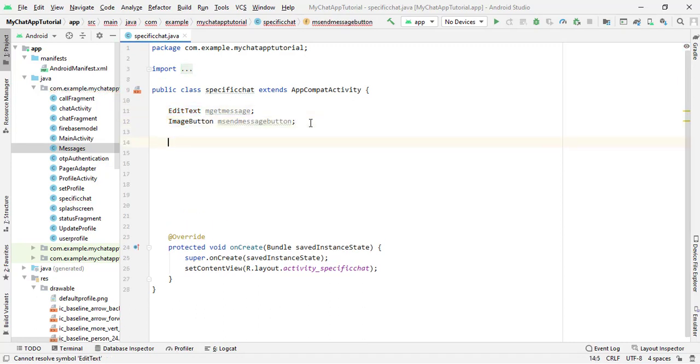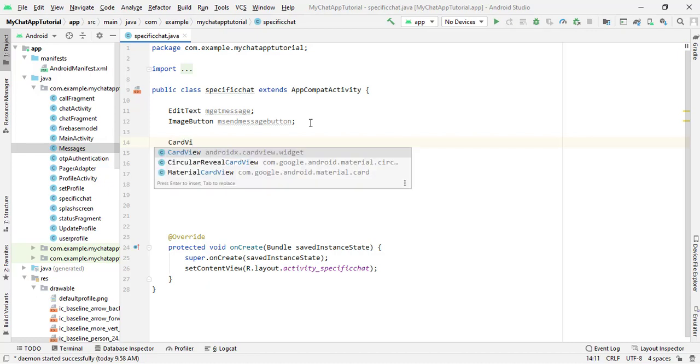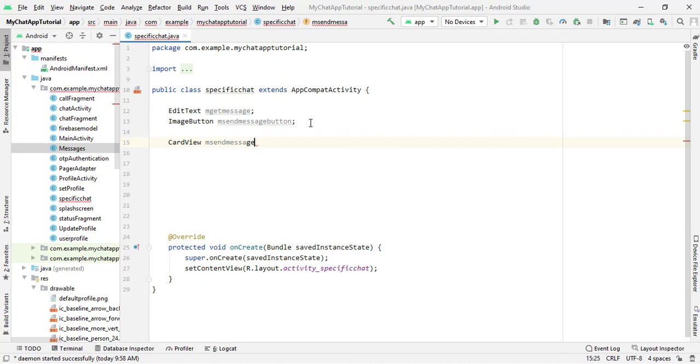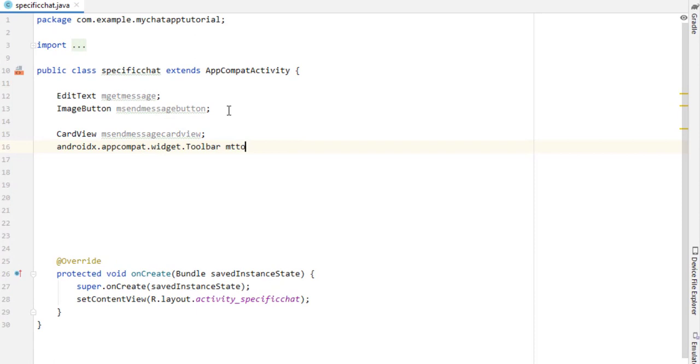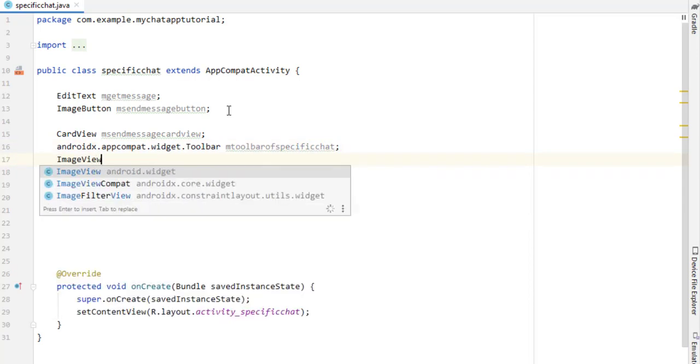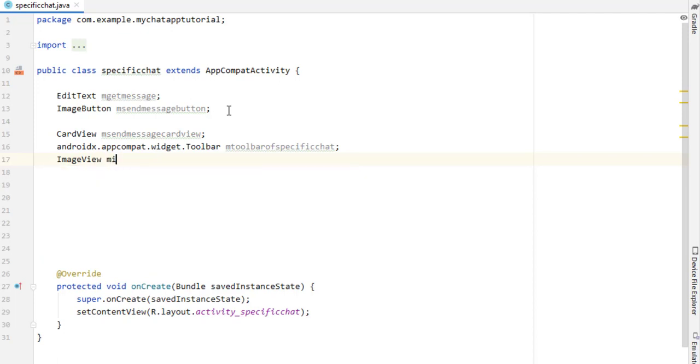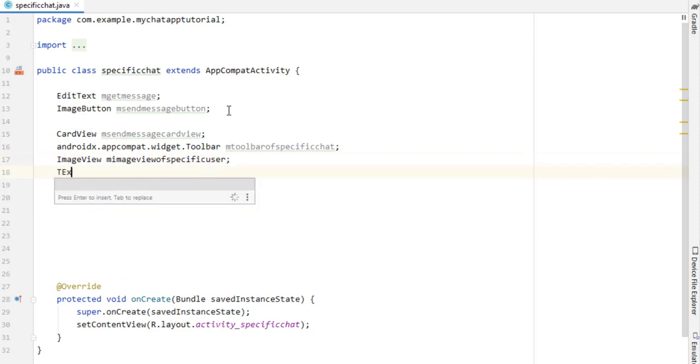Now below this we need a CardView, because we fit our image button inside a CardView, send message. Then below this we have a toolbar first of all. So you have to type here androidx.appcompat.widget.Toolbar and give the variable name toolbar of specific chat. Then below this we have an ImageView to show the user image, so I simply type here ImageView of specific user. Then below this we have a TextView to show the name of the user. So simply give the name, name of specific user, then semicolon.